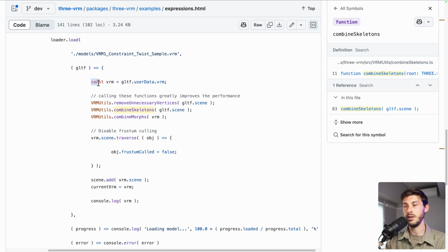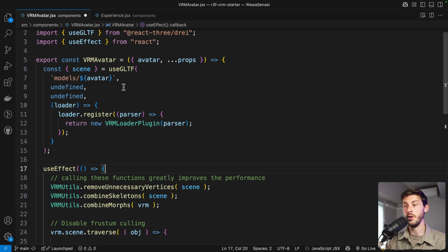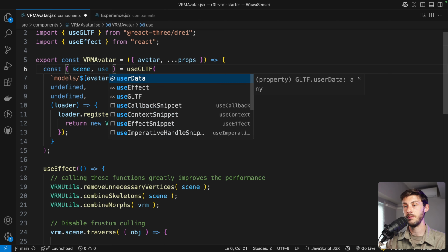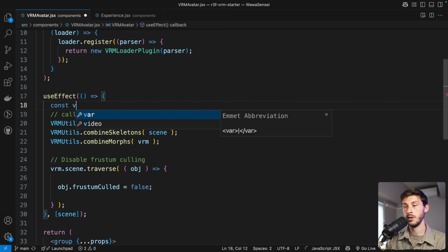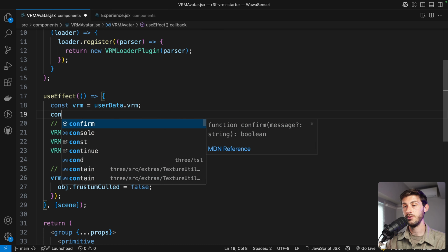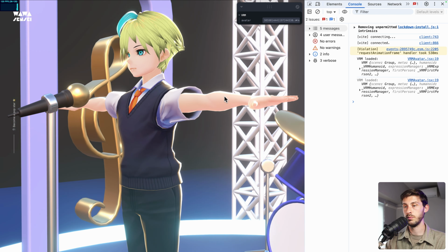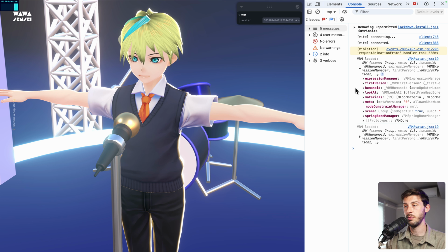You can see that VRM is equal to userData.vrm, which means they add extra data in the GLTF file inside userData. I think it's the library doing it when it's parsing the file. To get access to the userData, we can get it from useGLTF. And now we can do like they are doing. Const vrm is equal to userData.vrm. And let's console log it to see what it is. Now, a few optimizations must have been done. You can see we have a steady FPS for now. And in the console, VRM loaded, and we have some details.